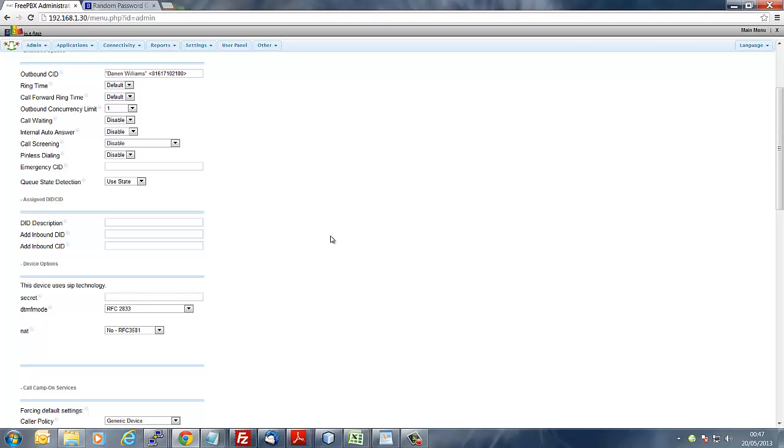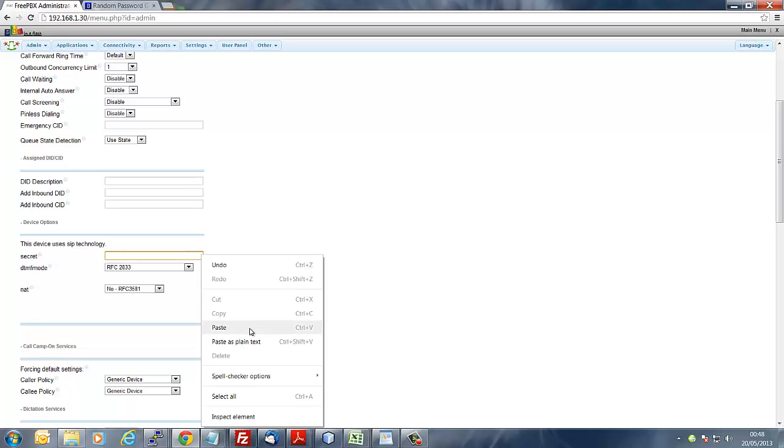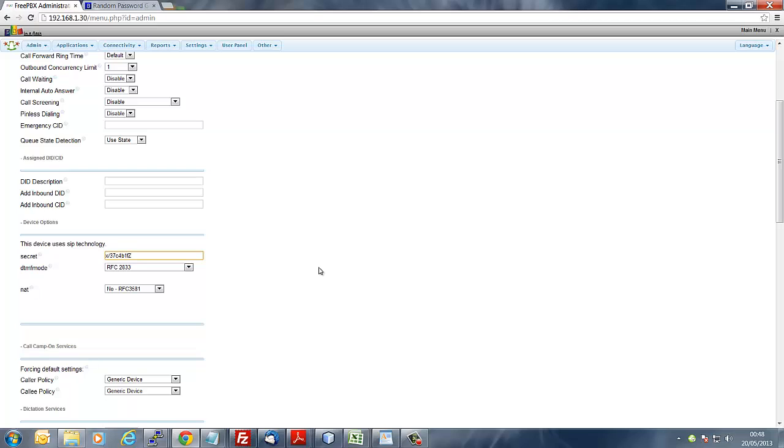Your inbound DIDs will be set in our inbound routes anyway. The next one is the device options, and this device uses SIP technology. It's saying, well, we chose a SIP device, so we knew that, and this is where we paste in our password, the secret. DTMF mode, leave it to RFC 2833, which most devices support, and that's to do with the tones when you press 1, 2, 3, 4, 5, 6, 7, etc. during a call, and menu options handles things like that.